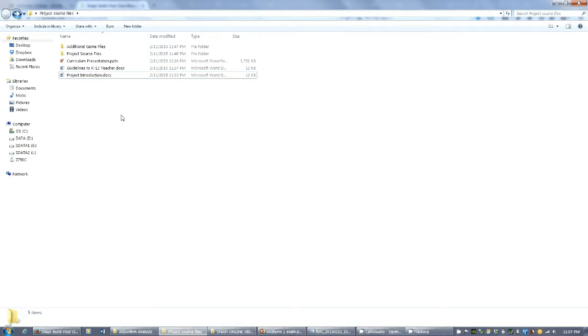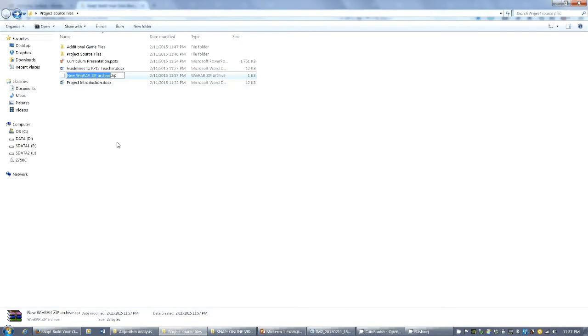So after we have all of that, what we want to do is right-click your mouse, go down to New, and we see here it says WinRAR zip archive. Find something that has the word zip in it, and click that. And then it asks us to give a name, call it your name project files. Your name obviously being your own name.